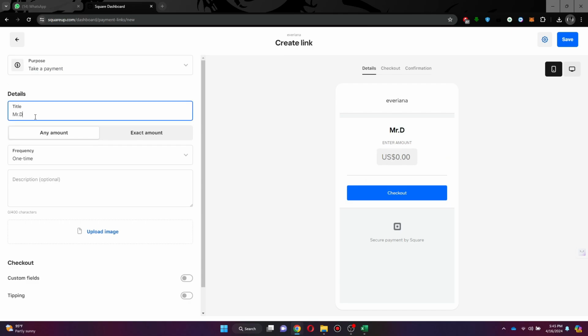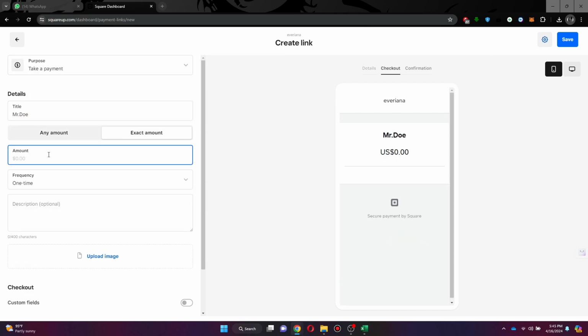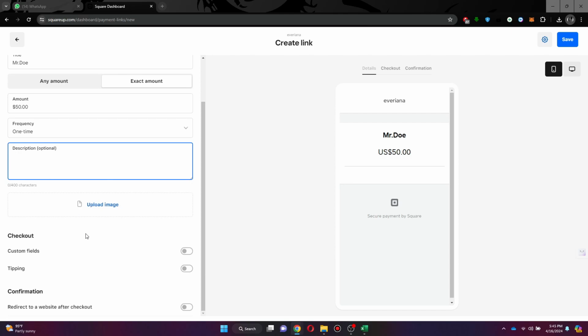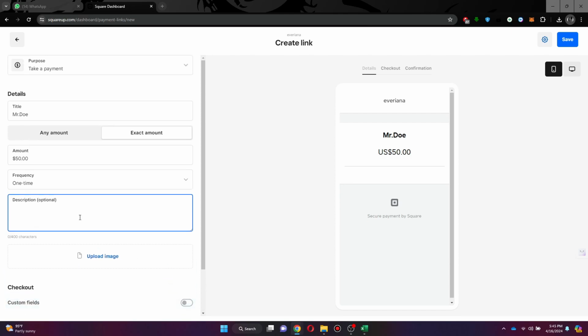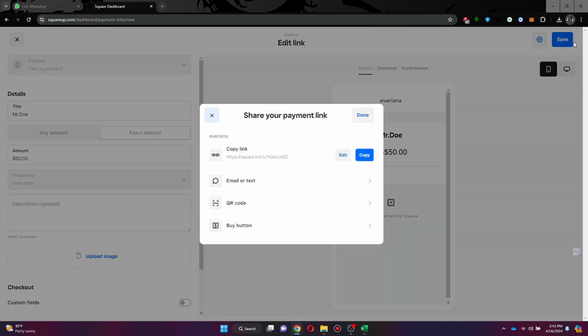After that, enter its title, amount, and also the frequency, whether you want to repeat it or just make it a one-time payment link. Once done, click on the Save button at top right corner and the payment link is now created. So that's basically how you can create a payment link on Square.